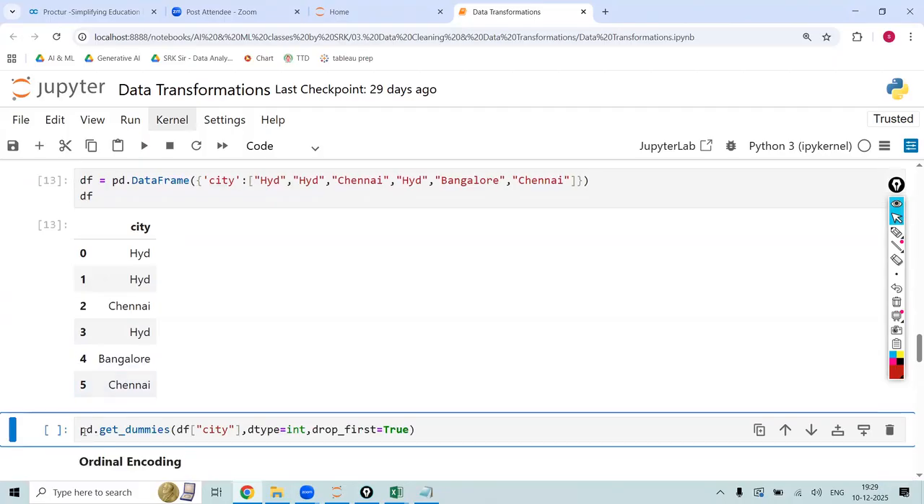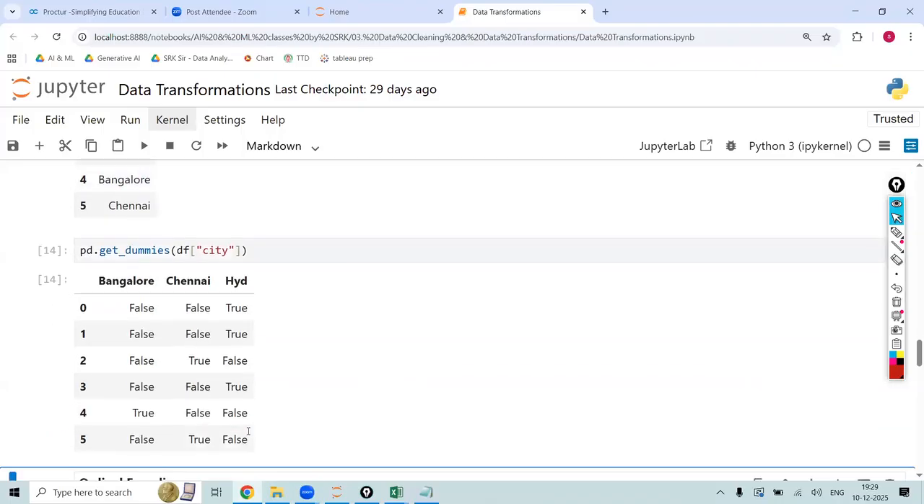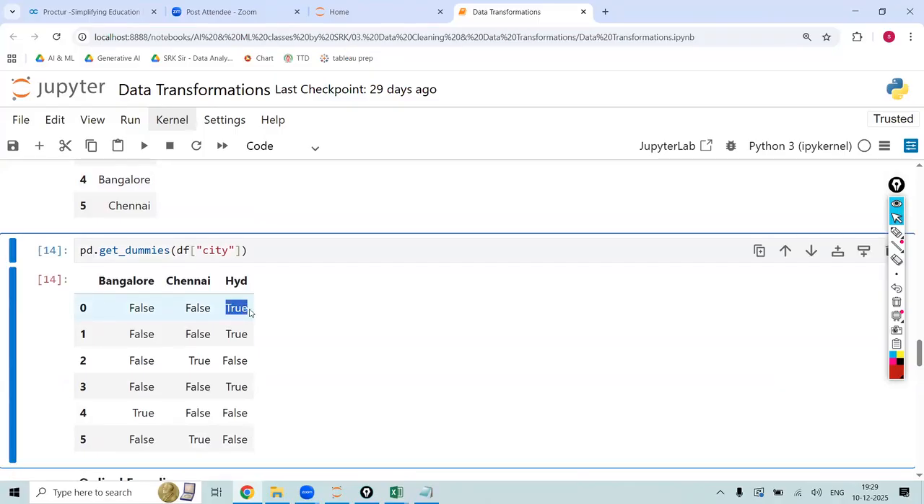Now I'm going to apply pd.get_dummies. Now tell me how many variables will be created. Hyderabad is one category, Chennai is one category, Bangalore is one category. So total 3 categories will be created, 3 dummy variables. Out of which one category will have the true. Which one is true? It belongs to that category. Which one is false? It doesn't belong to that category.